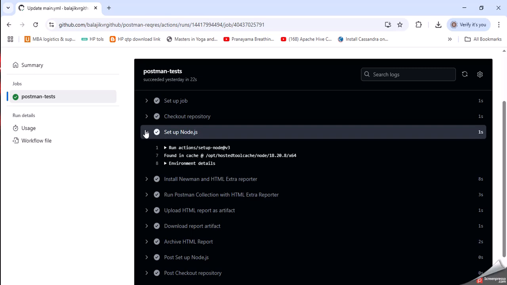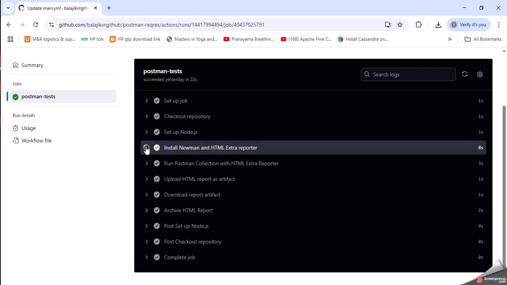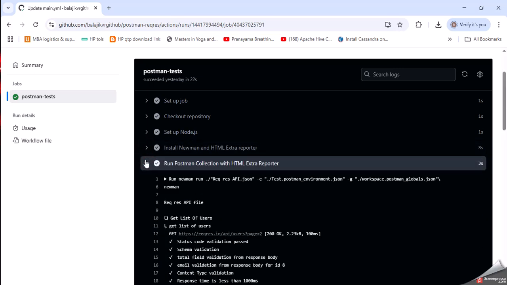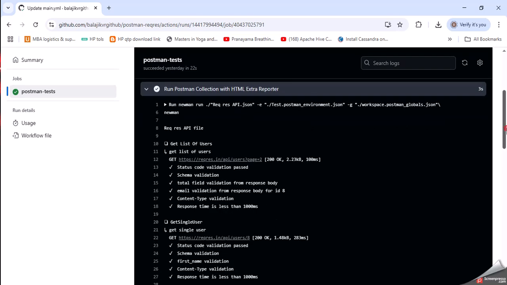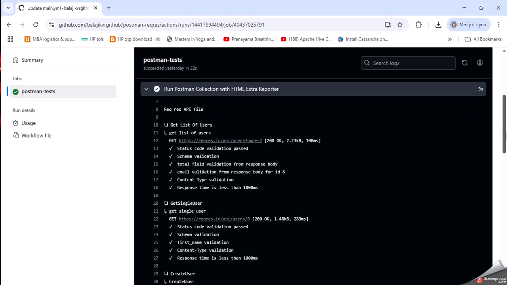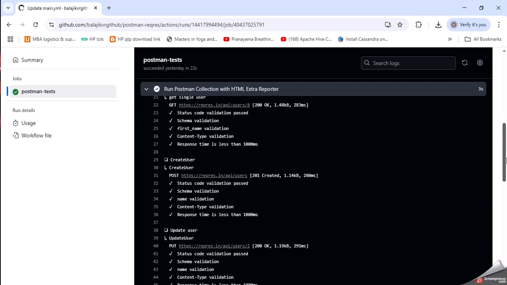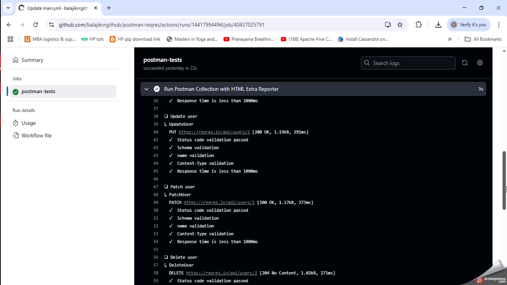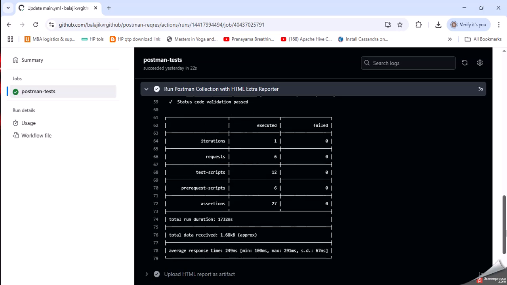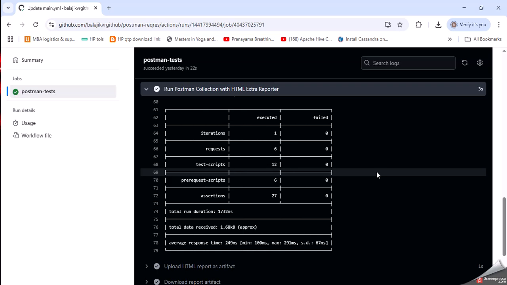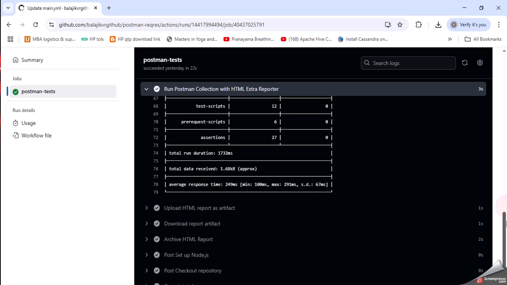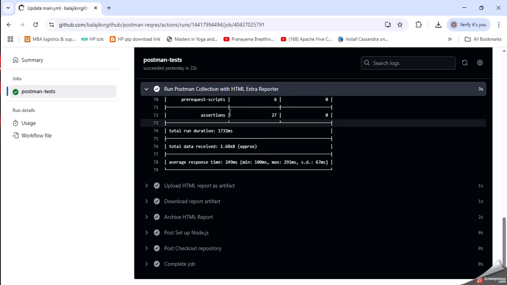The necessary tool support, whatever you have declared within the YAML file, like Node.js and the Newman HTML extra reporter, all those things are getting added. Then run the Postman collection with the HTML extra report. If you observe, all the endpoint calls will be visible here, and the respective test cases under each endpoint call. The tick mark mentioning the pass status or the fail status will be visible. Since we have mentioned a CLI option also in our reporting, that's why we are seeing this breakdown of details. So totally 27 assertions have happened.